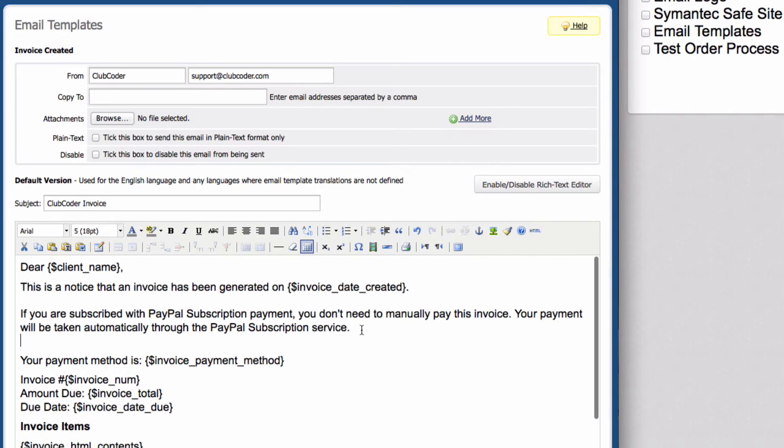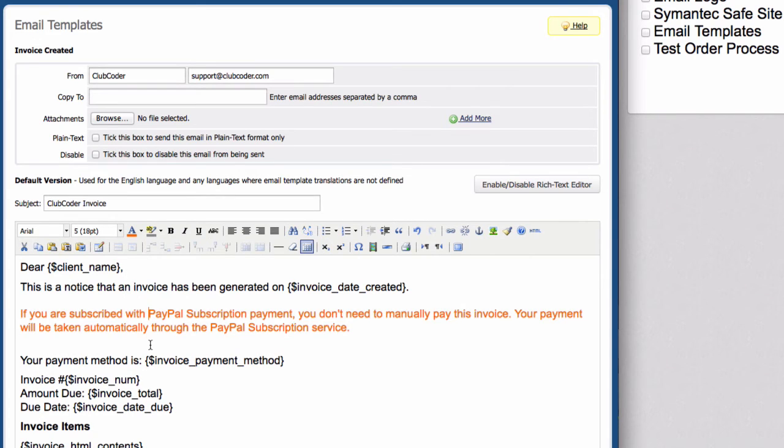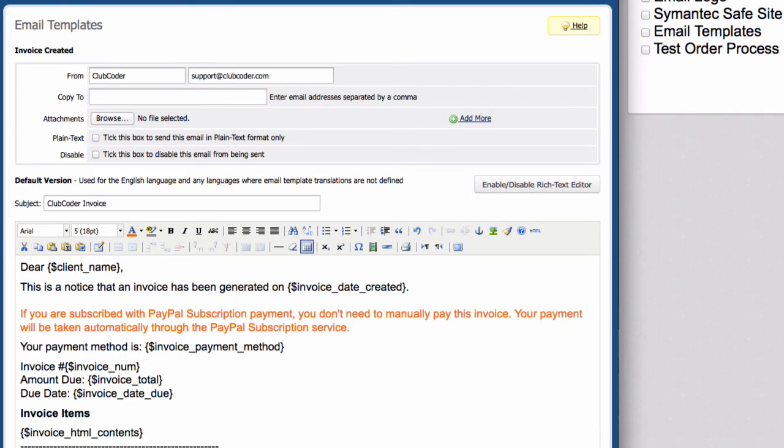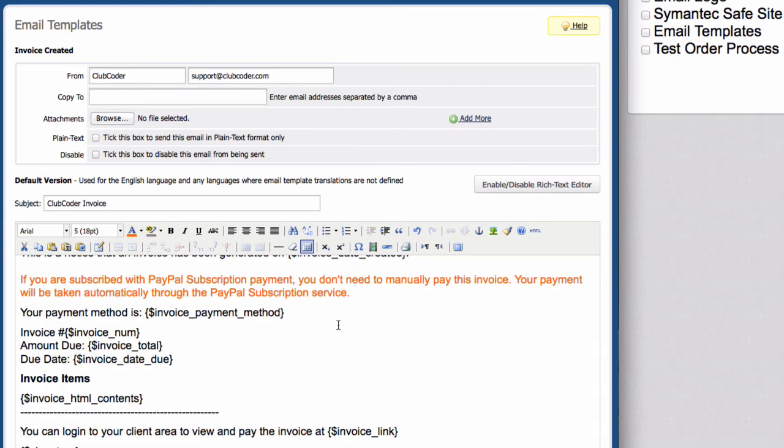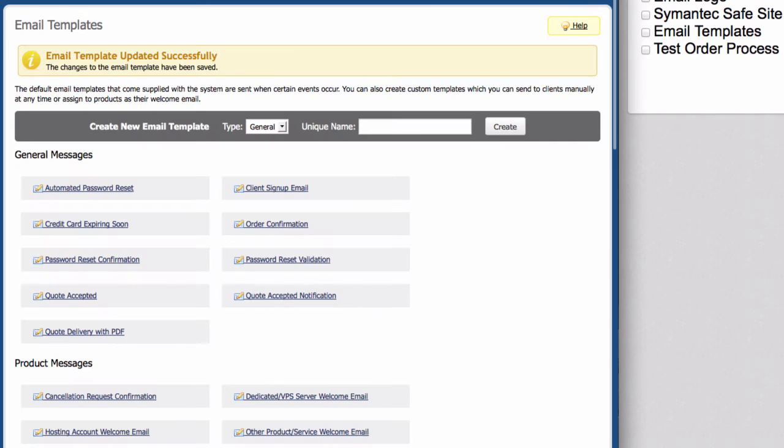At that part, maybe make it red or orange so it stands out a bit, because sometimes people see an invoice and make a payment manually while they are actually already subscribed to a PayPal automated payment. So we're taking the payment twice. It happens a lot on the backup service I am running. So let's put this notice beforehand. It's looking good now. I'm going to save the changes, and that's it.